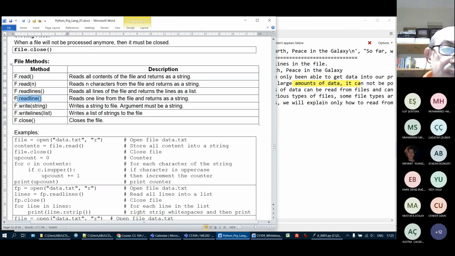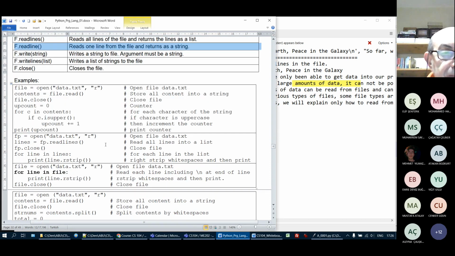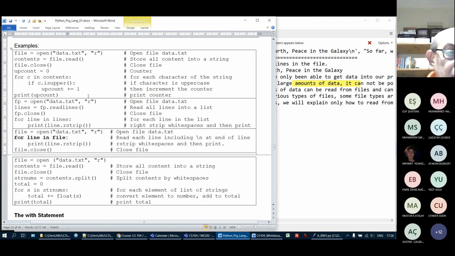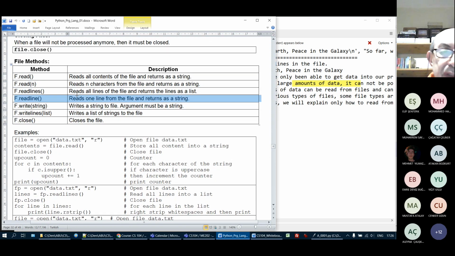So readline just reads one line. You need to use a loop to read the whole content. I will not do any example with readline. I will not ask about readline. You will be responsible for these methods, but not for that method. One way is that you can read a line, and if it gives us an empty string, it means that you reached the end of the file.